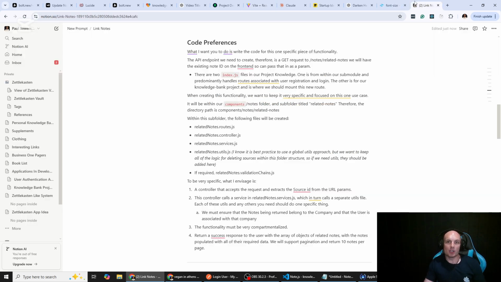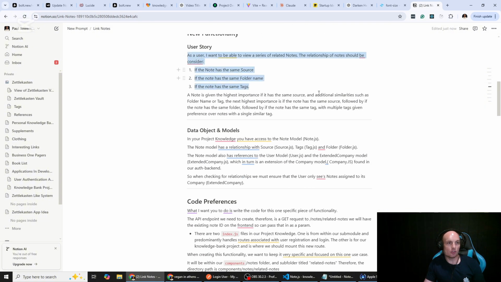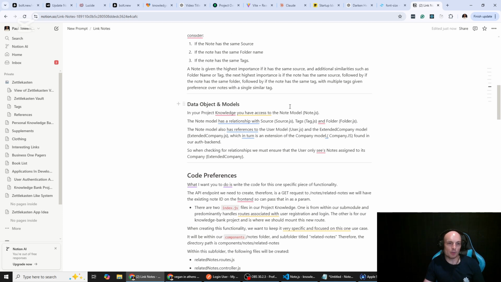So with this, I've written out the prompt using the standard format that I've had previously. As a user, I want to be able to view a series of related notes. The relationship of notes should consider if the note has the same source, the same folder, and the same tags. A note is given the highest importance if it has the same source and additional similarities such as folder name or tag. The next highest importance is if the note has the same source, followed by the same folder, followed by the same tag, with multiple tags given preference over notes with a single similar tag. So that's basically it.